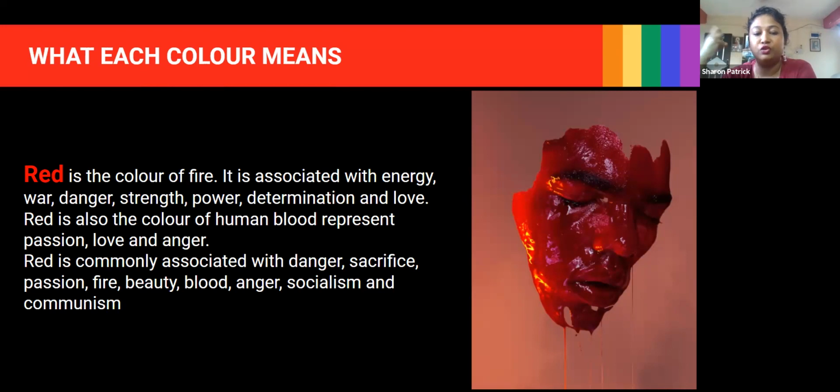Red is also the color of human blood. It represents passion, love, and anger. So the moment you look at red, it can mean anger, it can mean passion between two individuals, love between two individuals, or love for many people. Red is commonly associated with danger, sacrifice, passion, fire, beauty, blood, anger, socialism, and communism. Socialism and communism, again, is the society you come from, or the community that you come from. It's understanding this community. All right.